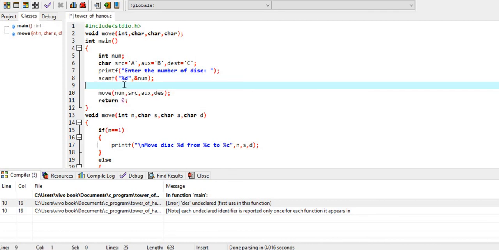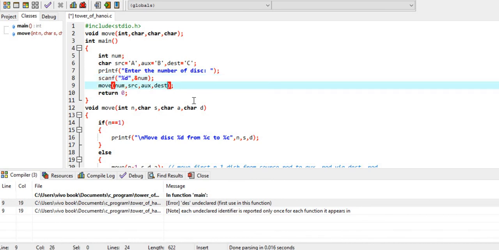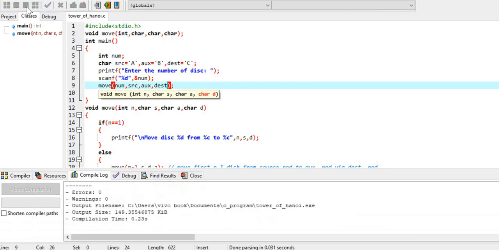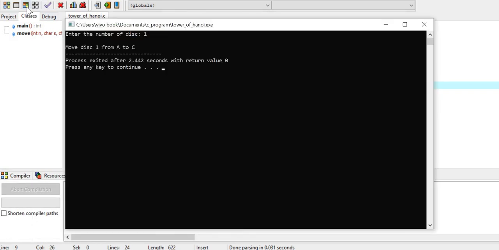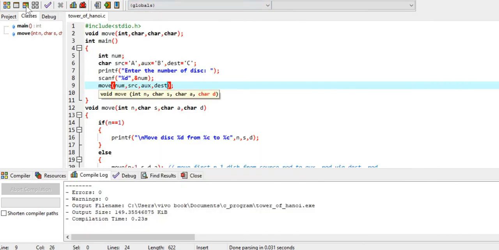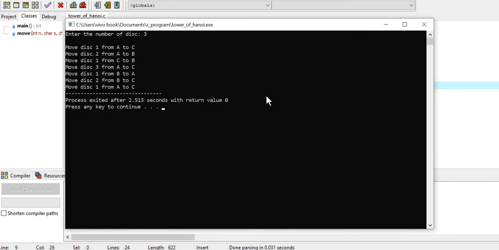It is DEST, I had written DES only, so there was a spelling mismatch. Okay, if the number of disks is 1, move disk 1 from A to C, this is done. Now if the number of disks is 3, it says first move disk 1 from A to C. You can draw 3 rods and 3 disks on rod A, then verify your result there. So first move disk 1 from A to C, then disk 2 from A to B, disk 1 from C to B, disk 3 from A to C, disk 1 from B to A, disk 2 from B to C, and disk 1 from A to C.